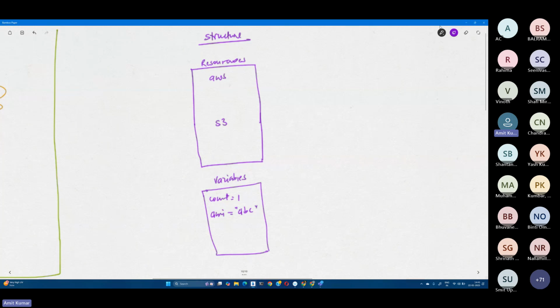For example, you can say AWS resource, and in the resource, you can say count is equal to var.count. That means the count variable for this AWS resource, sorry, EC2 resource is equal to whatever is defined in this variable, right? And the AMI is equal to whatever is the value of this variable, that will be utilized here. So all the parameters which are required for a particular resource, you can get it as variables, right?